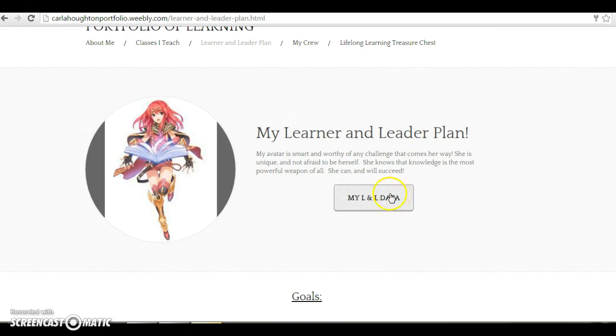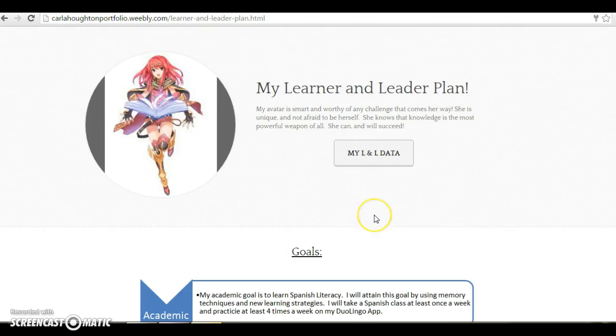And then here I'm going to have my learner and leader data, which is going to look different. And again, it can be password protected. This might be where I have some of my evaluations from Mark and Marcia, from the board, where I want to store all of that information.